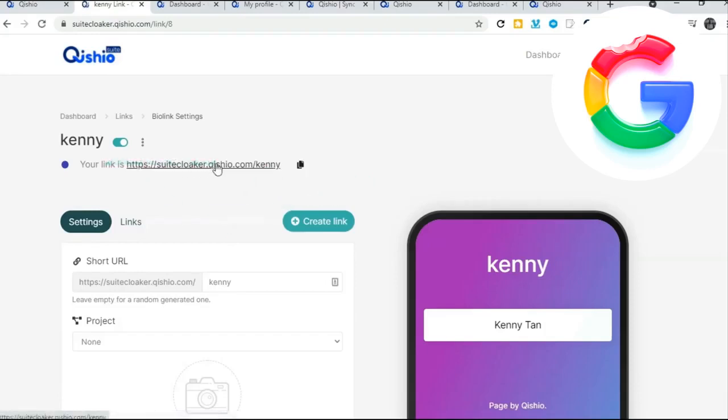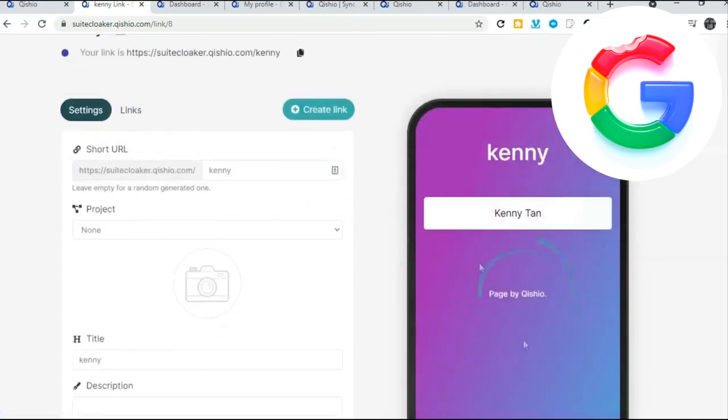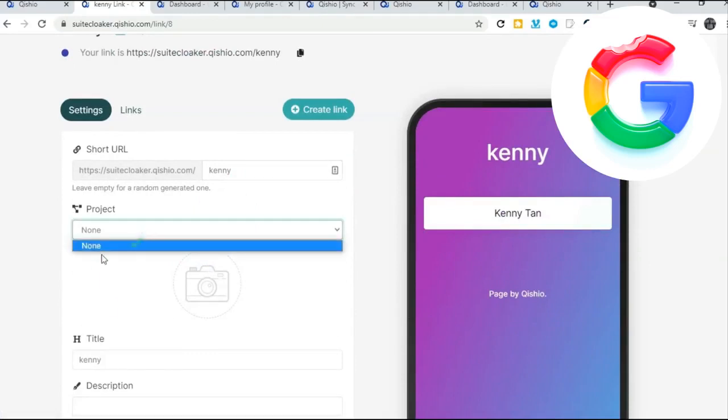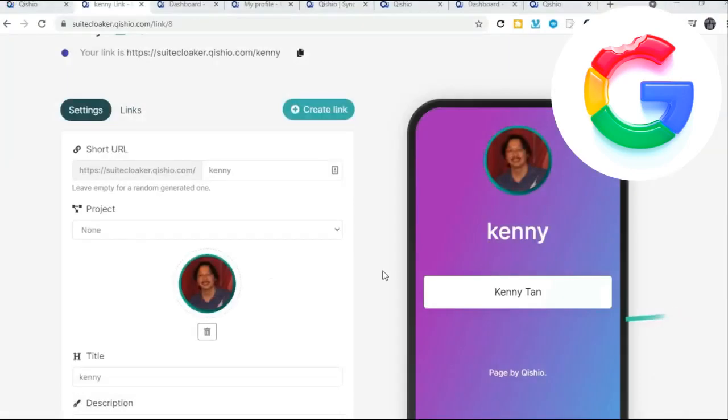Again, if you created a domain, you would have your domain in here. It would be like kennytan.com/Kenny, right? And that would take you to this page that you set up with QishioSuite. So you can connect it to a project. You can connect your picture there. Get that set up there.